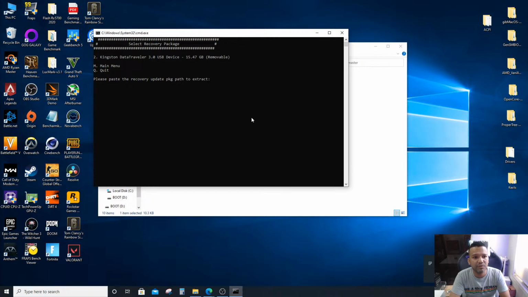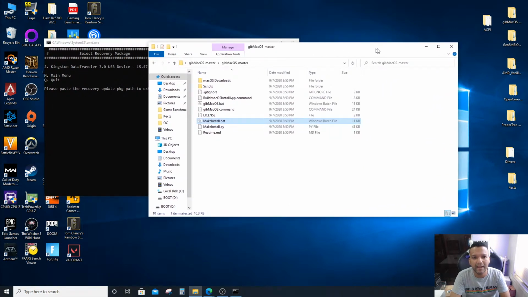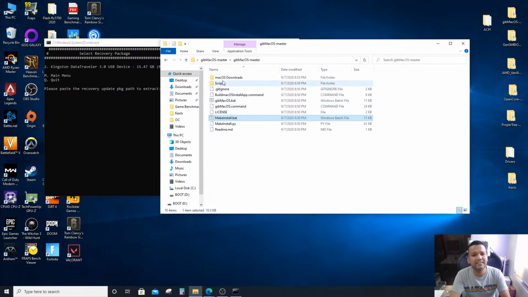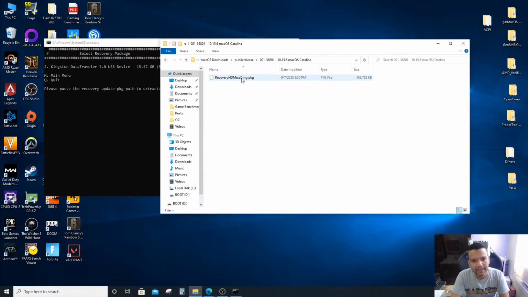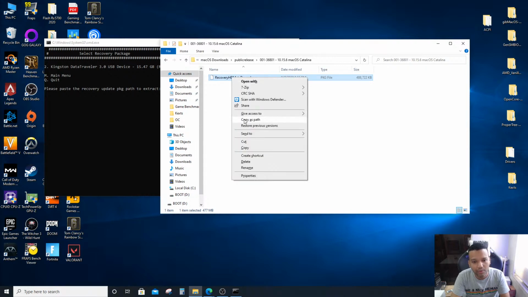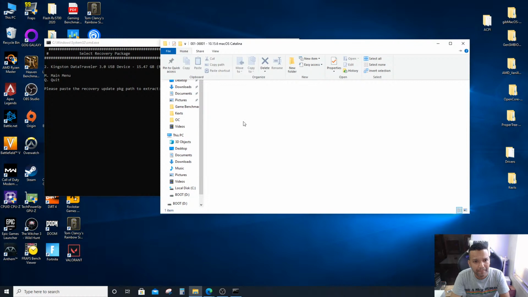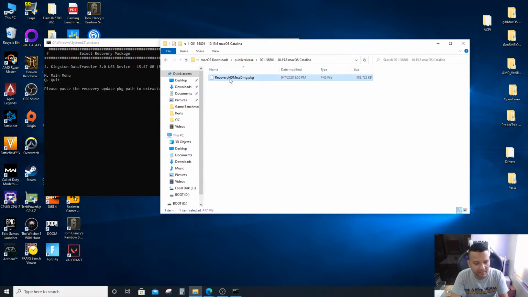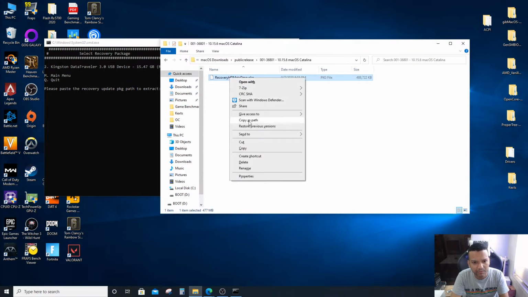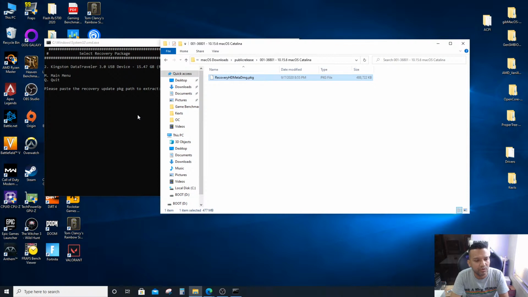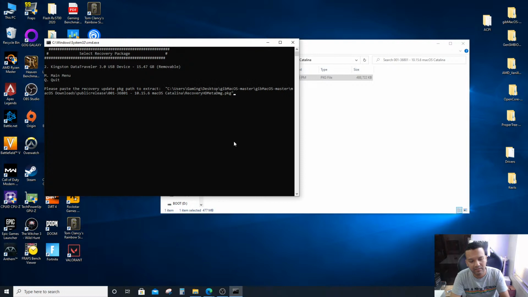Alright, so now it's asking for the recovery path. Let's go to our gibMacOS-master folder again. You can see we have a new folder here called macOS Downloads. Let's open this, click on public release, click again, and then we have the recovery part here. Click on this, hold shift on your keyboard, right click and copy as path. If you have problems doing this, you can go to home, make sure you select go to home, and then copy path. You can do this two ways. I like to just select, hold shift, right click, copy as path, and then go back to the MakeInstall window and right click once. That's it. Now press enter.